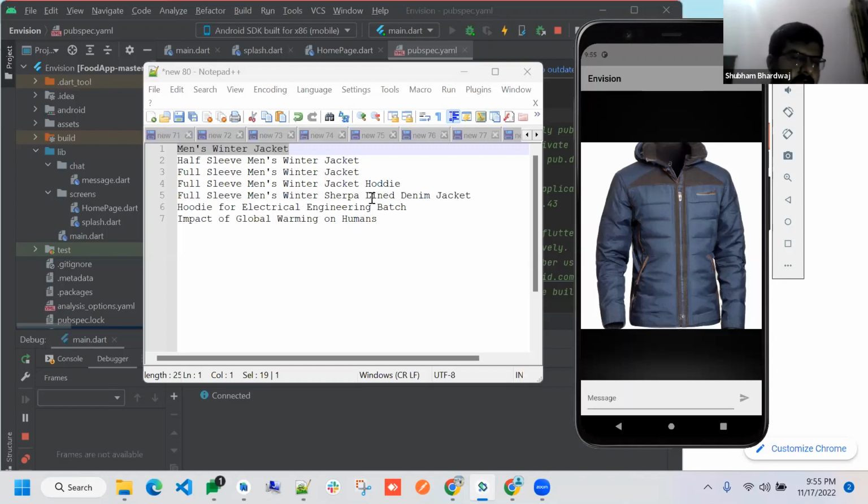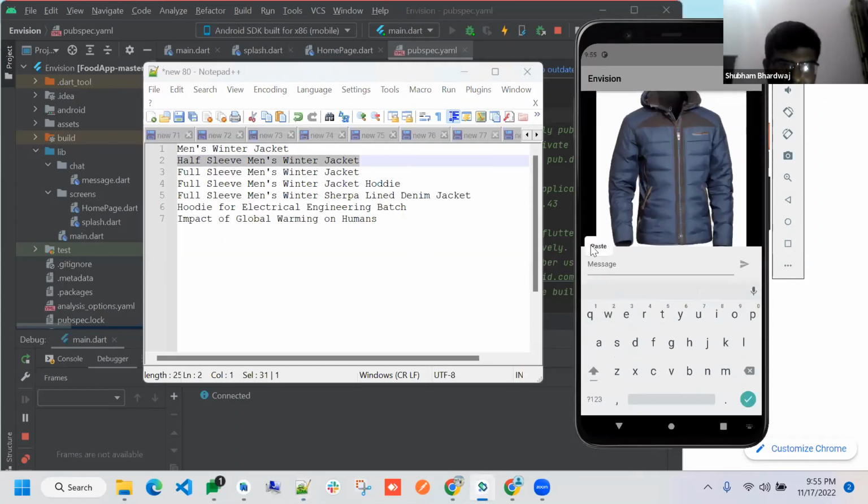Raj, could you enter the next prompt? So here you get a men's winter jacket output, but when we add this adjective half sleeve there, the image itself is modified.